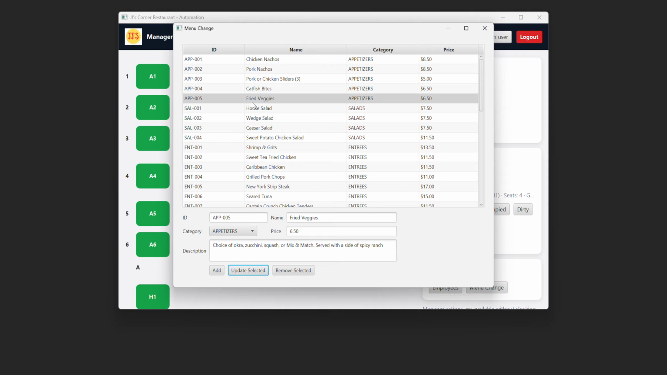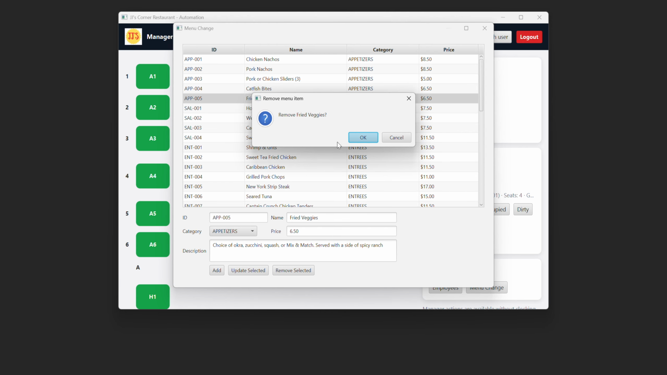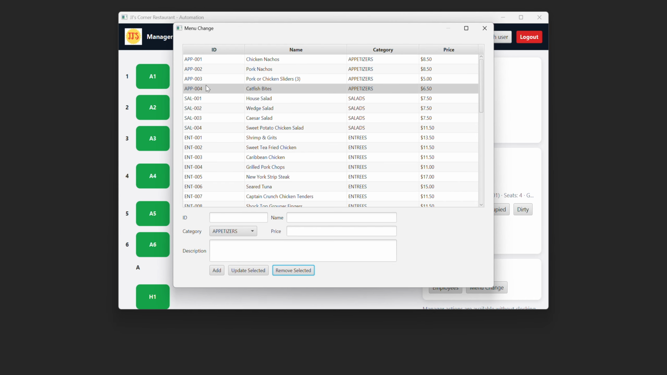If we try to update it, it doesn't give us any errors. It just doesn't change the information available here. And if we hit that remove button, we get a confirmation dialog. We hit OK, and we can see that it actually removes the item from the menu. So we will add a new item here.